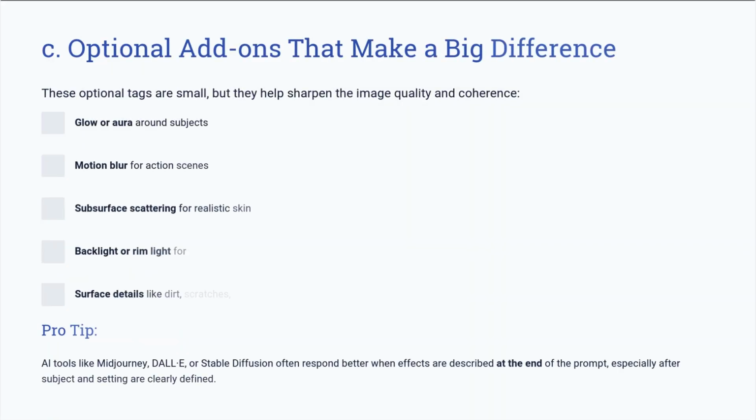Now let's talk about the small things that make a huge difference in your image quality. These are optional tags, but trust me, they sharpen your visuals like a pro. Want that cool glow or a magical aura around your character? Add it. Need motion blur for action shots? Perfect for making things feel alive and intense. Going for realism? Use subsurface scattering. It makes skin look soft and natural, not plastic.